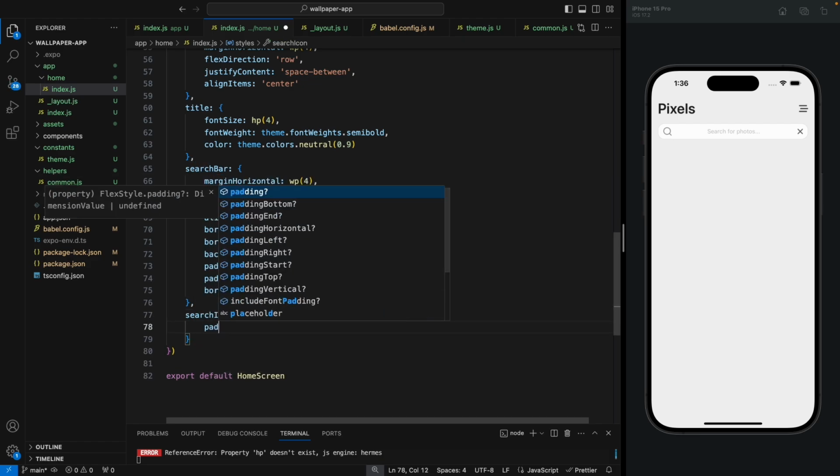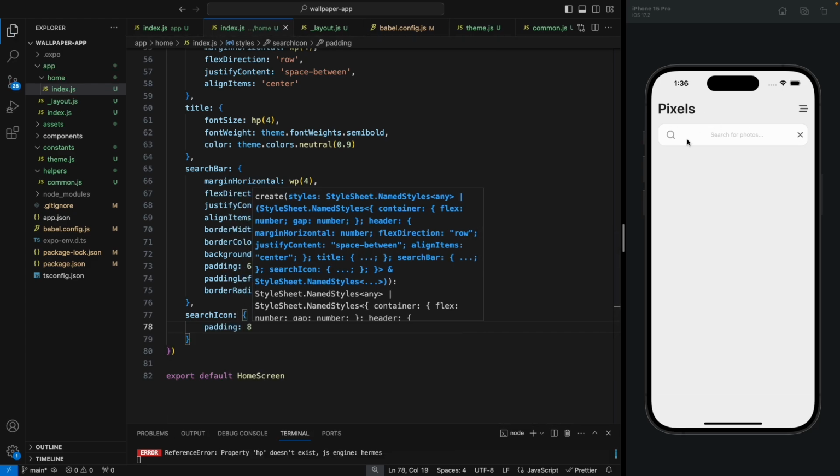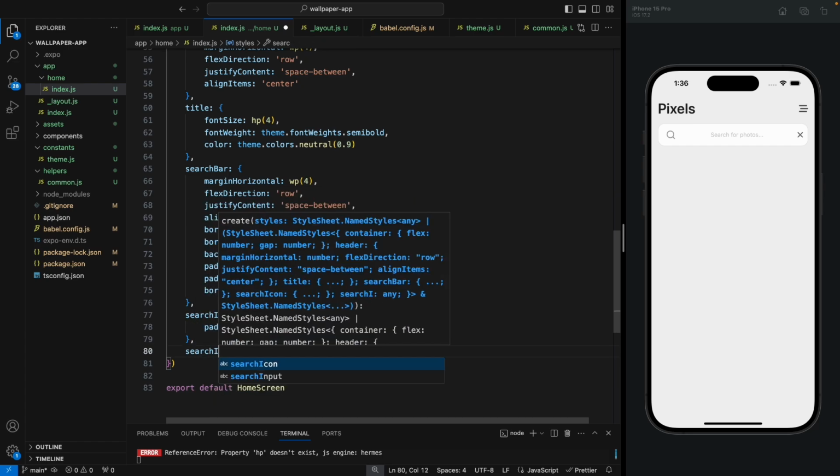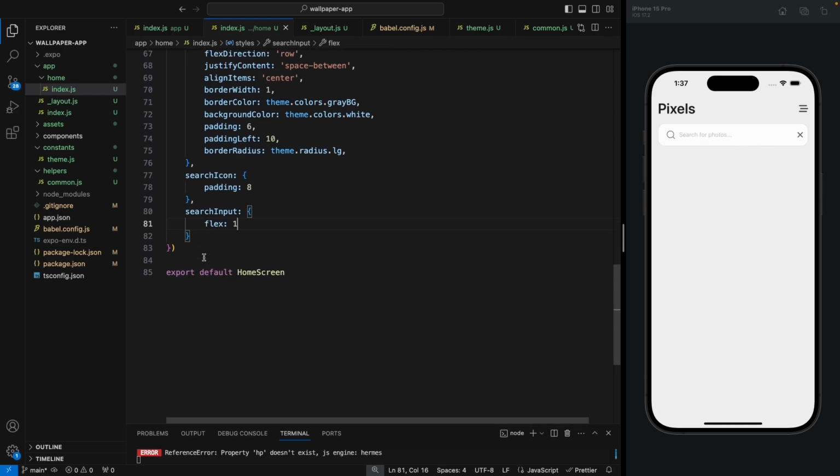Now we're gonna need a bit more padding in this section, so I'm going to add this for the search icon. So let's use padding of 8, and let's save this. Okay, now we can see the padding. Now the search input is in the center, but I want to make it so that it takes the full space between the search icon and the cross icon. So flex 1 should do it, and now it's taking the full space.